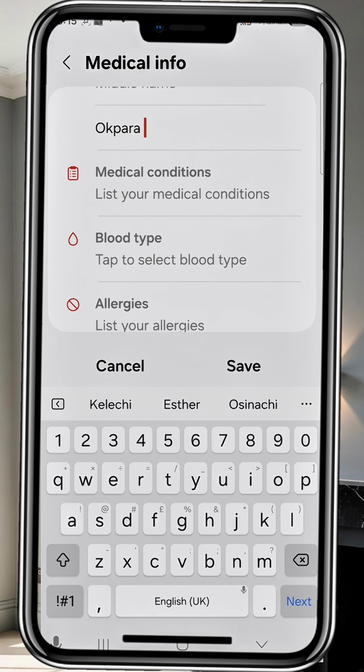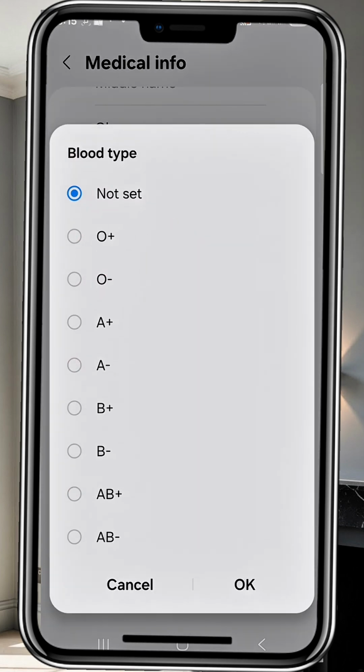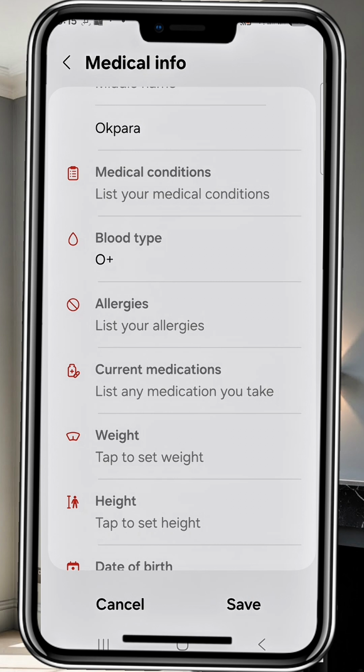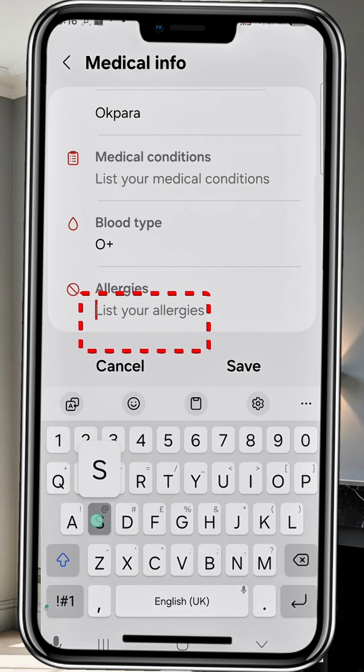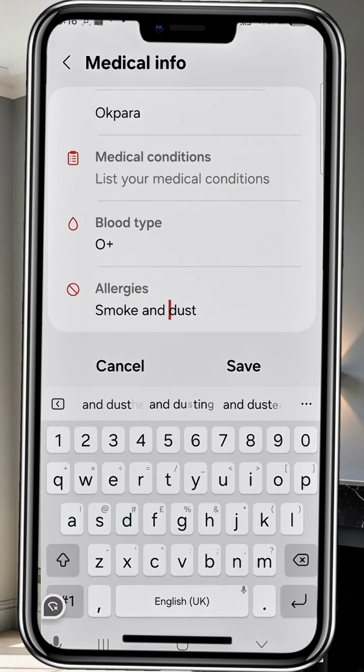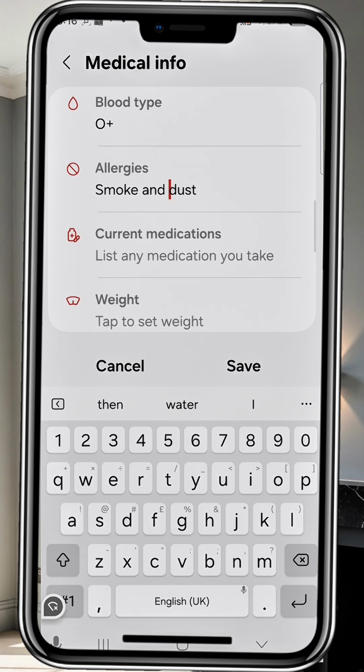Coming to the very important aspect of it is blood type. Click on it and select your blood type. Mine is O plus this way and then click OK to authenticate it. What are those things that you are allergic to? For me, I'm allergic to smoke. Just click on it this way to edit it. Smoke and dust.